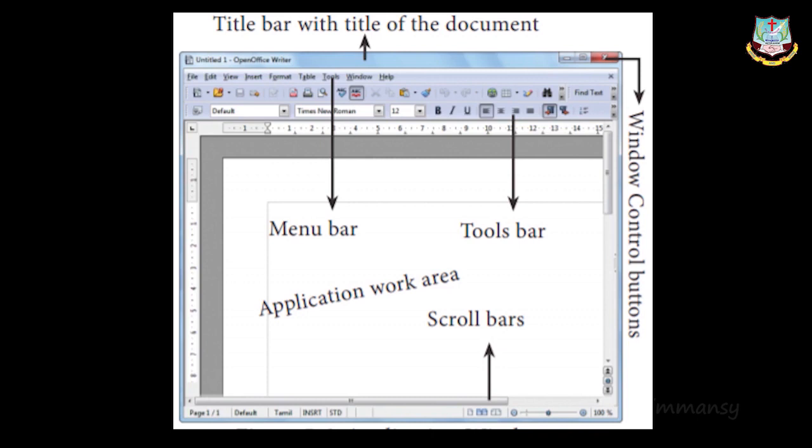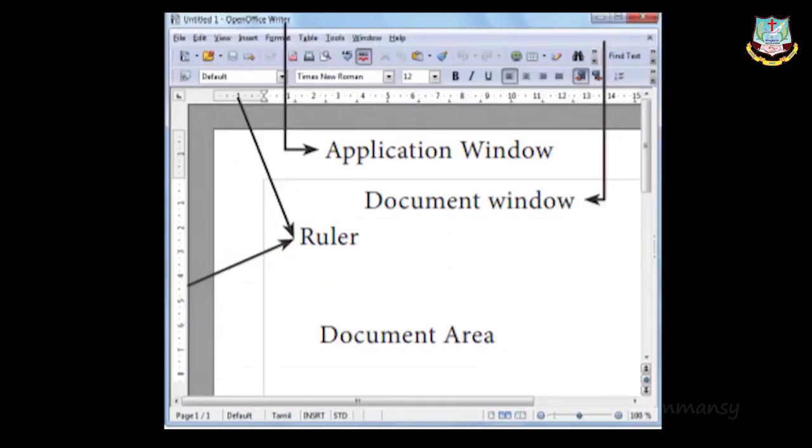Okay, when you open any application like OpenOffice Writer or OpenOffice Calc, you will find two windows on the screen, right? One is the larger window, that is called the application window. That window helps the user to communicate with the application program. The smaller window inside this application window we call the document window. This window is used for typing, or you can create the document there, with pictures or anything you want. And now let's see what the toolbar, menu bar and all are.